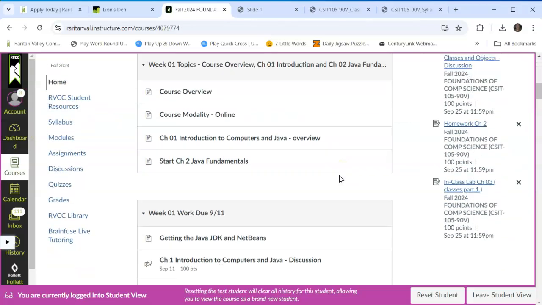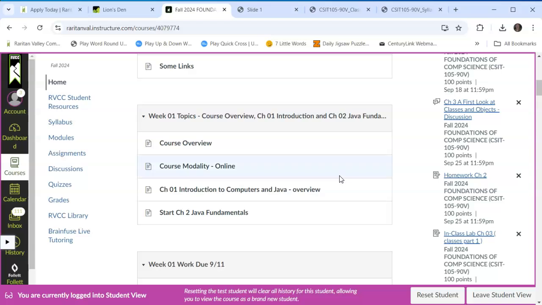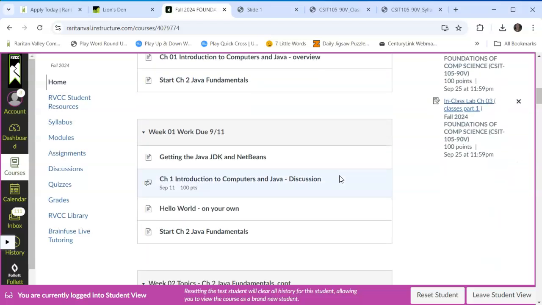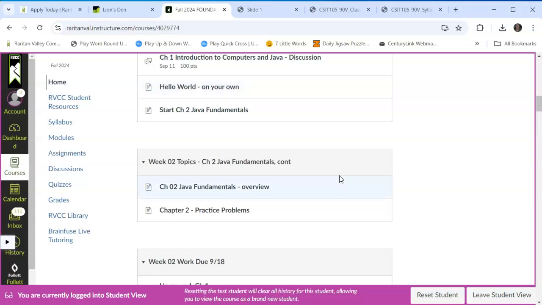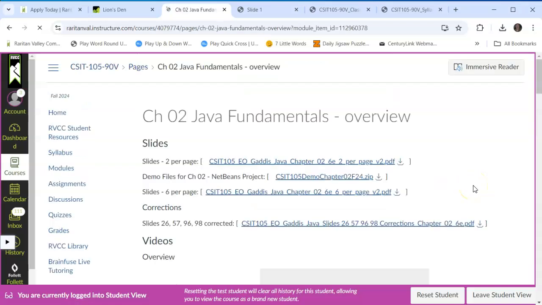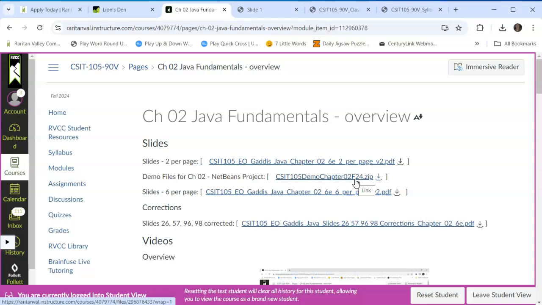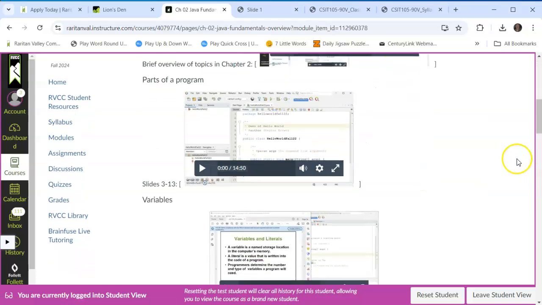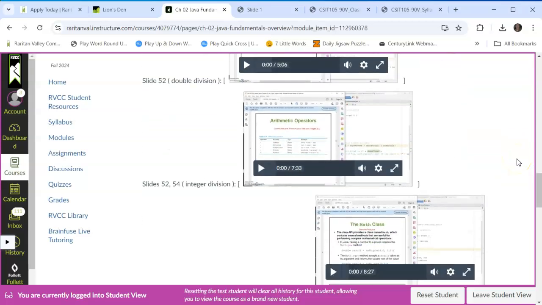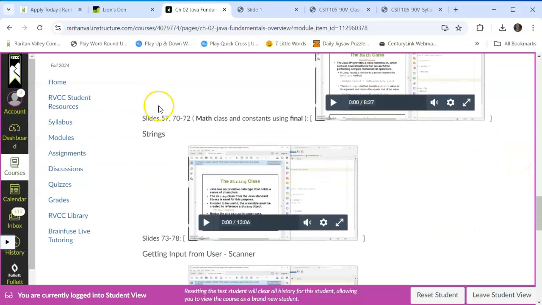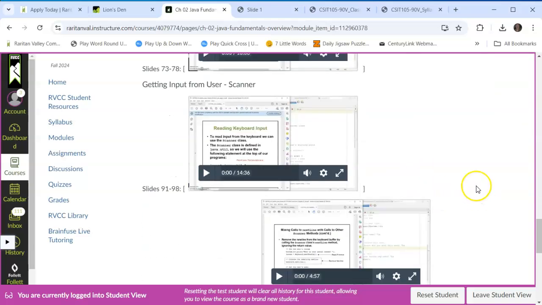One thing, and this will be a later video that's going to go through this, but I do want to take a peek at Chapter 2 just to show that Chapter 2 is different. It still has the slides. It has this demo file, and there's going to be a later video that goes through the demo file. This particular one has a lot of videos, and as you can see, I broke them down by slide numbers.